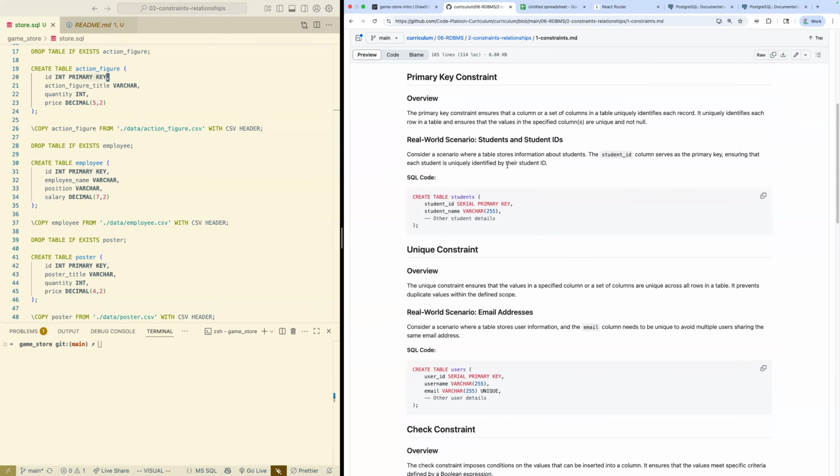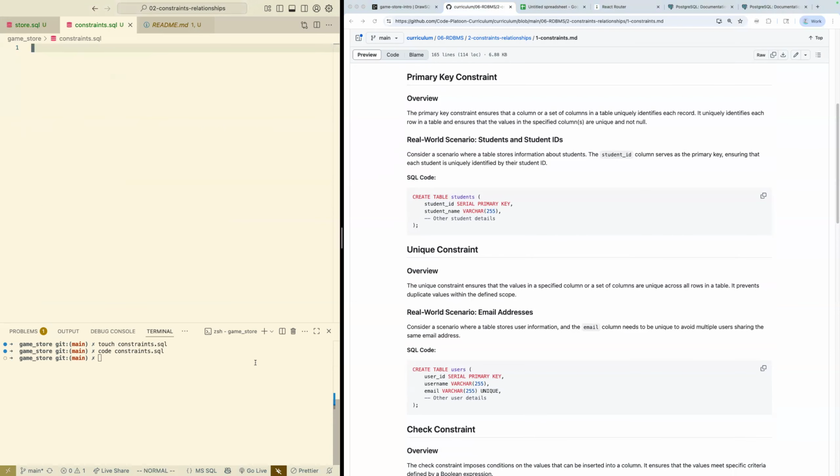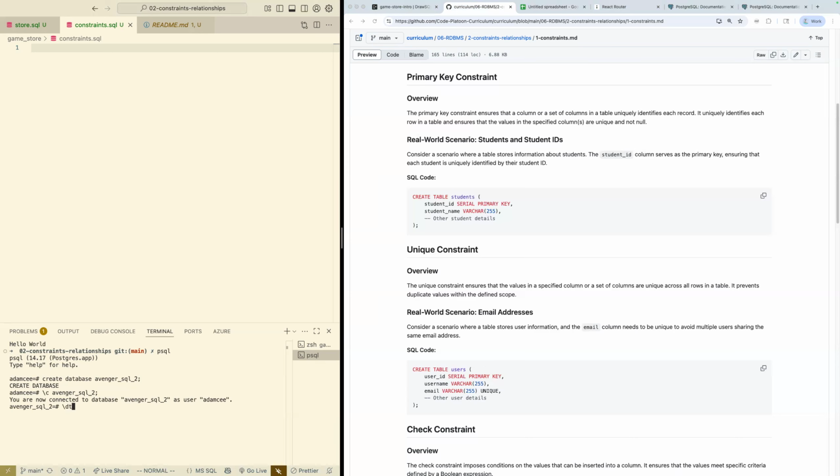The most common is a primary key constraint. Let me make a file here for us to work with. And before I get too deep into this, I'm going to log into Postgres. I'm going to create a database named Avenger SQL2, and I'm going to connect to that database, which currently has no tables.